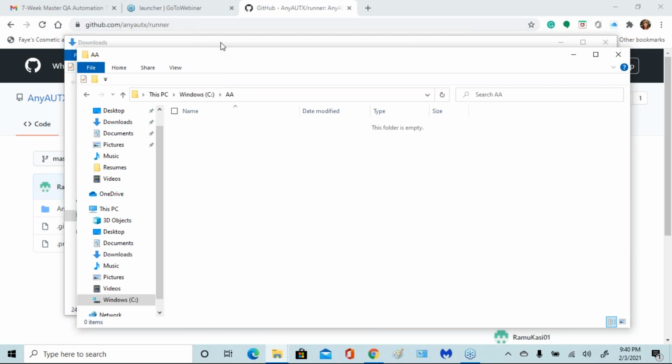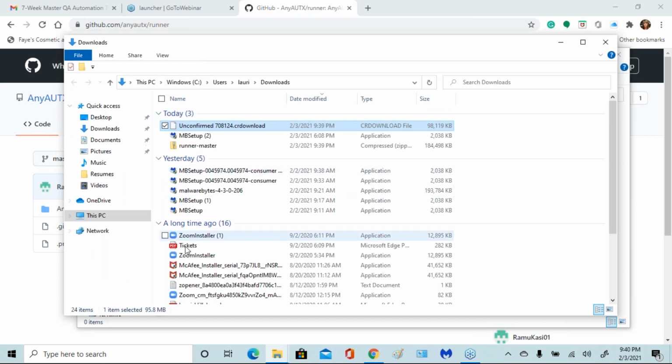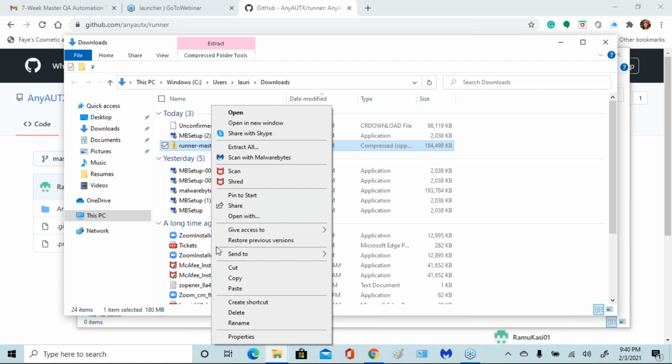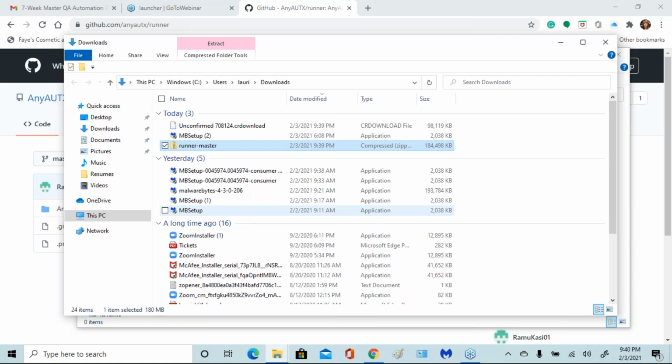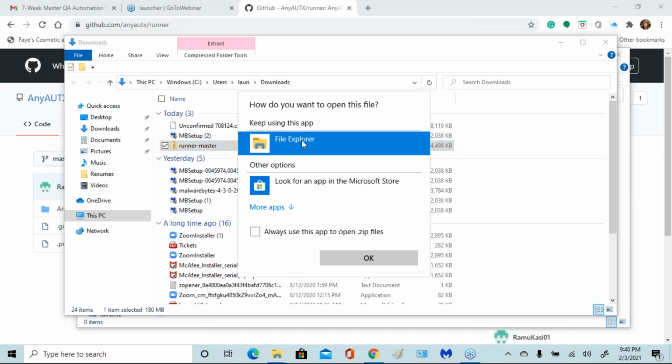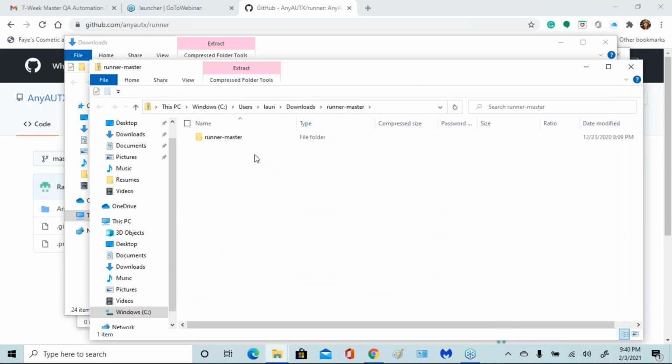Oh dear. No problem. I lost it. Here is the third file, actually the one I got. Control C. No, that's a zip version. So we'll have to take the unzipped one. Right click on it and say open with File Explorer. Click on OK. Now copy this. Control C.